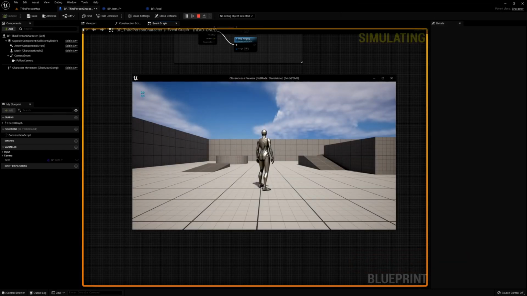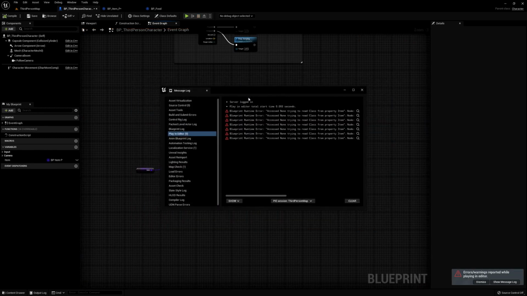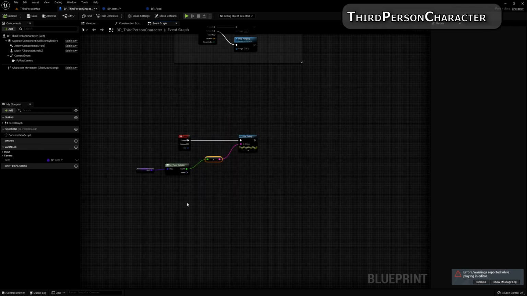Press F. Well, we still get a 0 up there. So why are we still getting 0? Let's go ahead and back out, and we're getting the same errors that we were getting before. Access none. So why are we getting the access none? What's the point of showing this if we're still getting these errors?